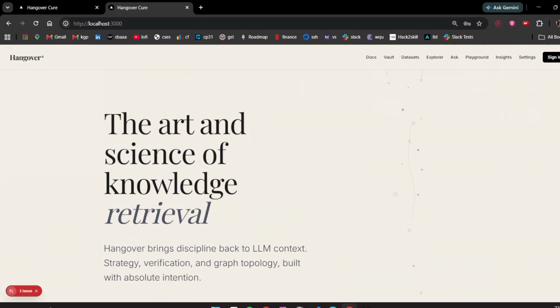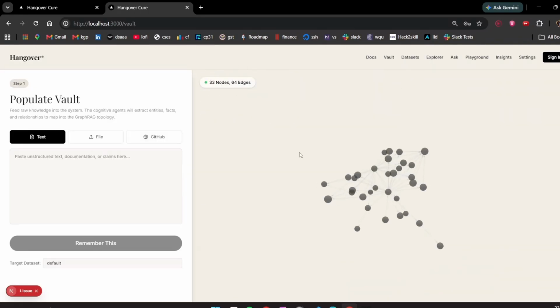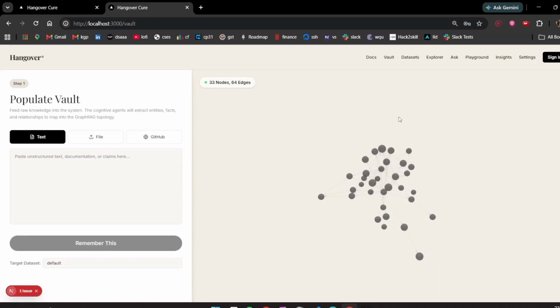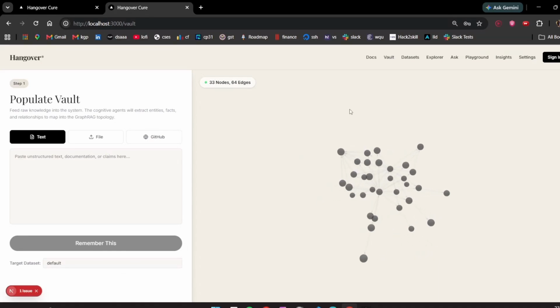I ingested my own CV into the local, open source Cognee engine using the hybrid graph vector in Meteor. Here, I've opened the vault page, and as you can see on the dashboard, the open source engine successfully parsed my CV and extracted discrete nodes.